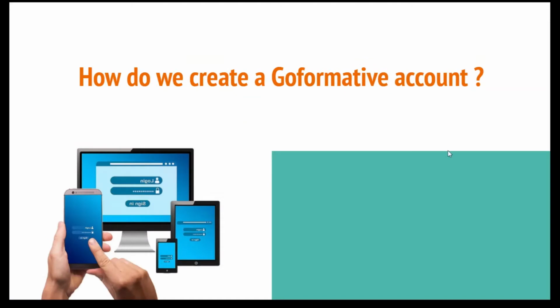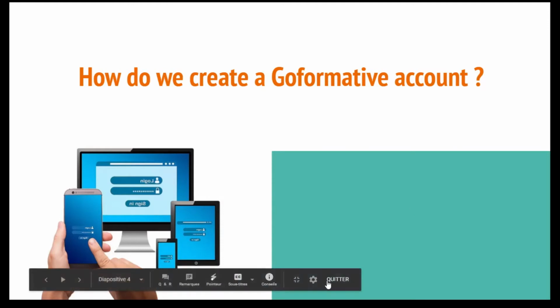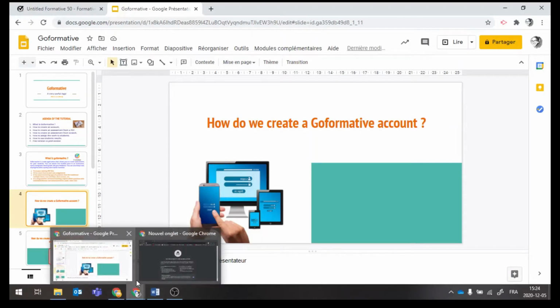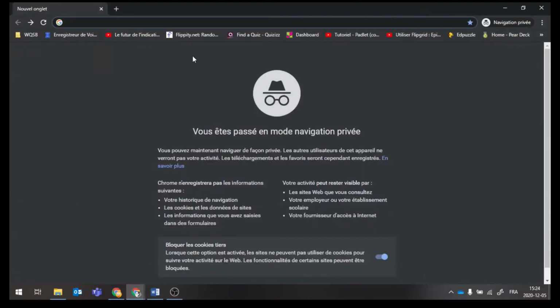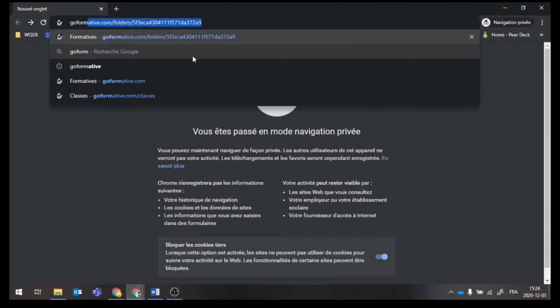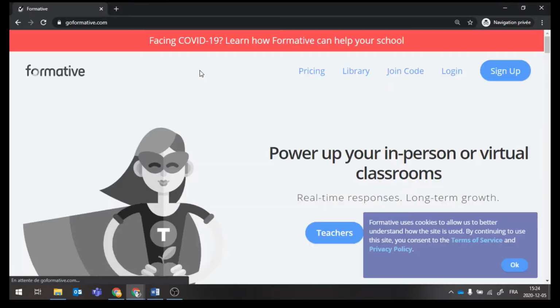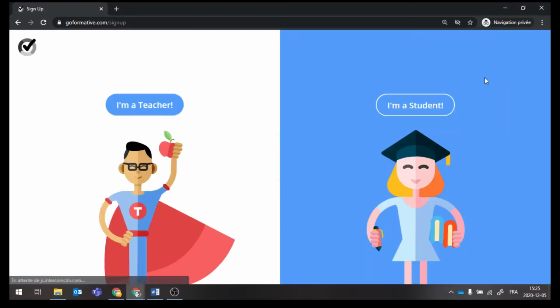So let's see how to create a GoFormative account. I will go on a private browser because I already have my GoFormative account. So you just have to type goformative.com. So it's already there. And then you hit the sign up button. My connection is a little slow.